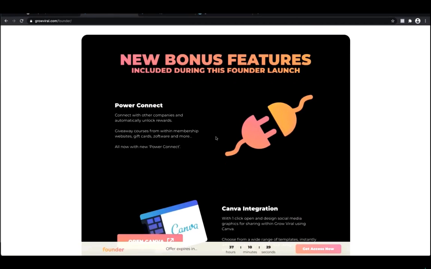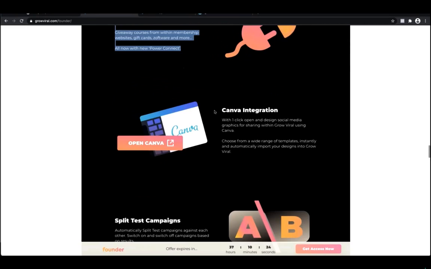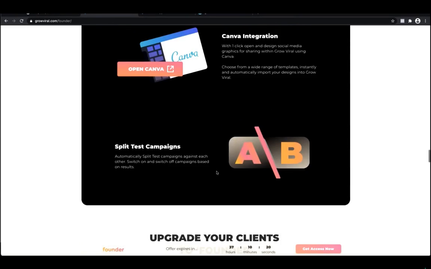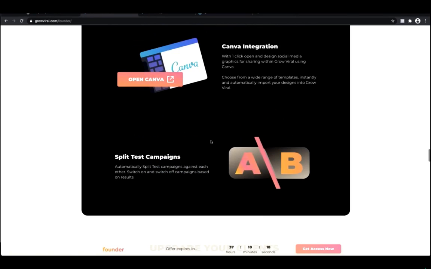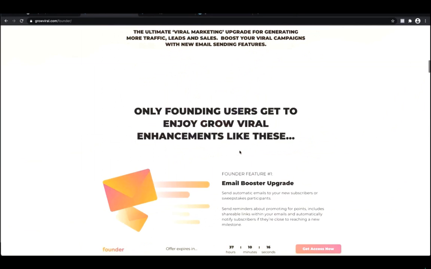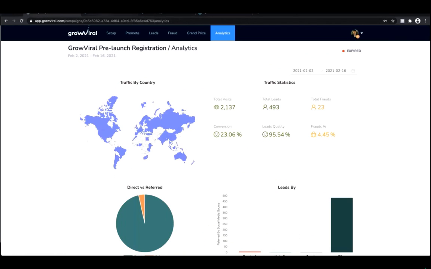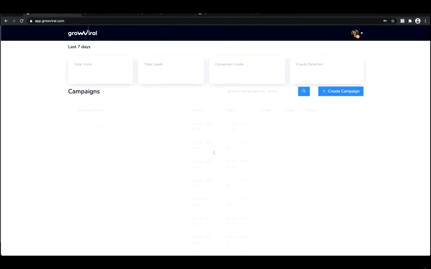Now we're going to go into Power Connect, what that is. I had a few questions about this. Canva integration, I went through this on the last webinar, but I'll cover it once more. And we've already covered the split testing. So these are the additional advanced features that are available within this package. Let me talk a bit about how to use this booster feature and what it is.